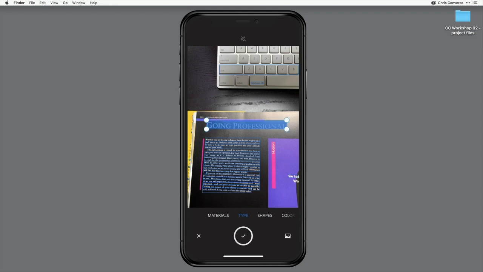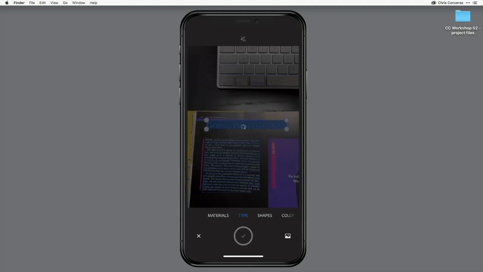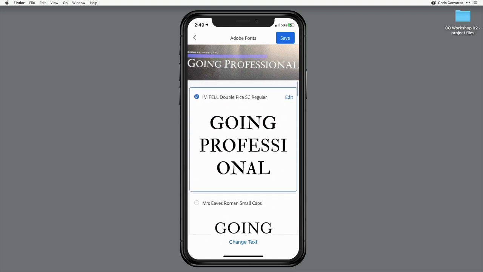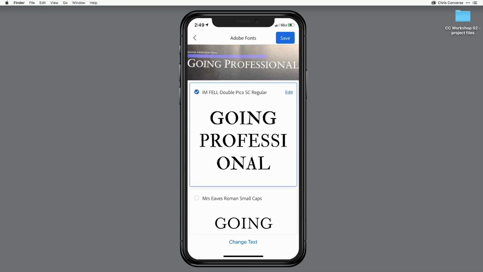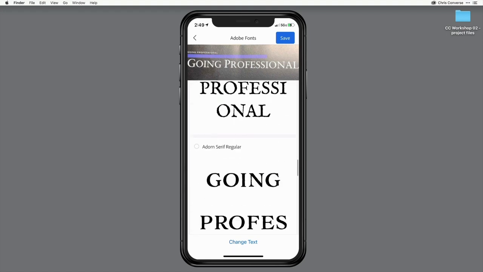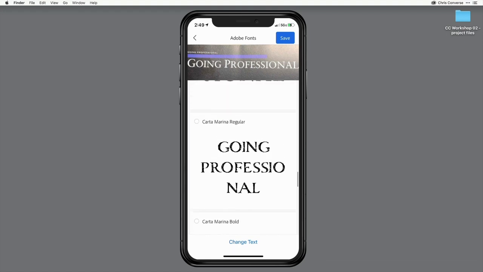So let's come up here and tap on the Going Professional heading, or tap on whatever type you like in your image. Tap on the check mark. That will then send all of this data up to Creative Cloud, and then Creative Cloud will try to match that font and find additional fonts on Adobe Fonts that will match this. So I can scroll through here. At the top is the first or best guess, but you can continue to scroll through here and find any other font you want to explore. So I'll come down here and just click on this one, Carta Marina.